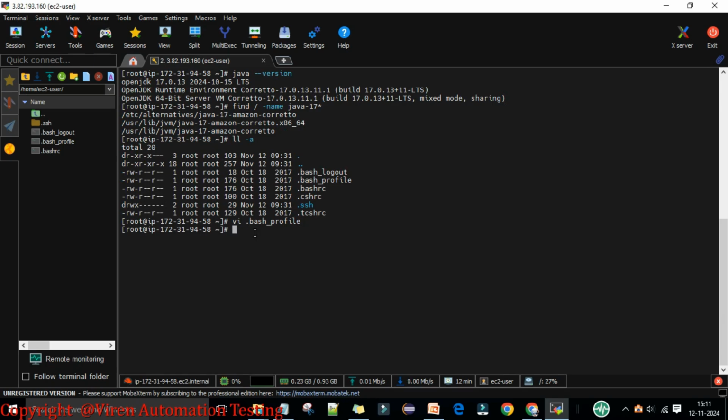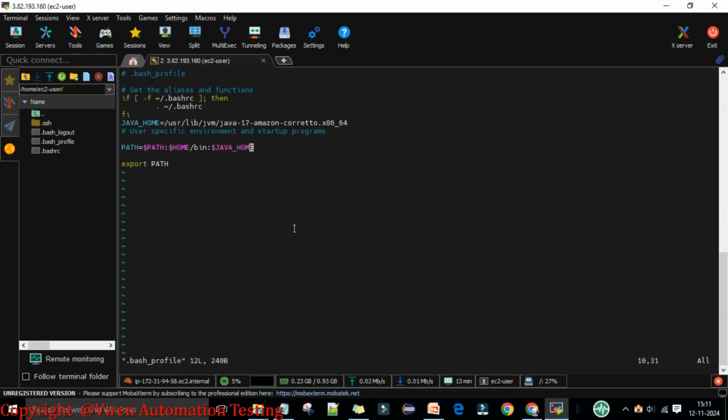But to enable it, we need to reload this .bash_profile. So how can we reload this .bash_profile? We are going to use the source command. So source, and then you can type the .bash_profile name. So this reloads the .bash_profile. Now you can see Java is set up. If you go and see in the vi editor, you can see Java is set up here.